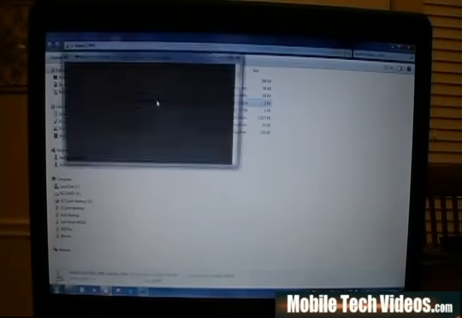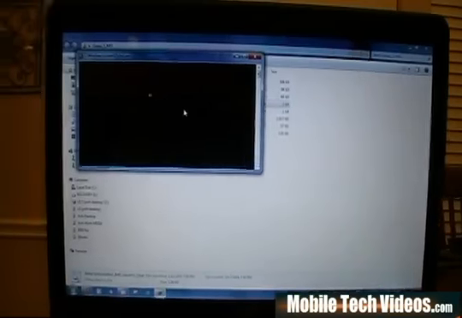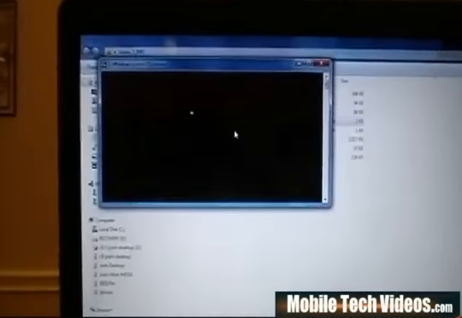Our phone's plugged in. We're in debugging mode, and we're getting ready to go ahead and install these applications. So we're going to run my batch script, which is Mobile Tech Videos IMEI Galaxy S.bat. So double click that, and let me see if I can zoom in here for you to get a better look at that.